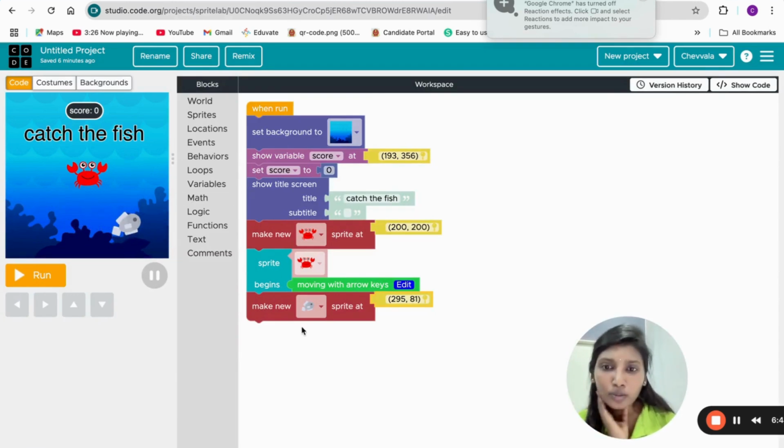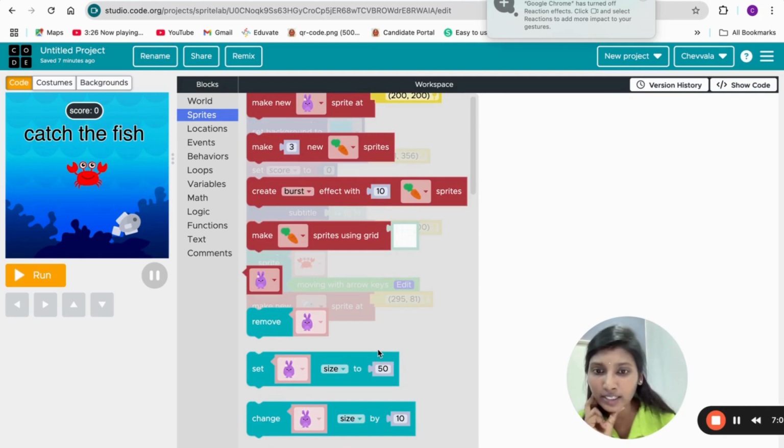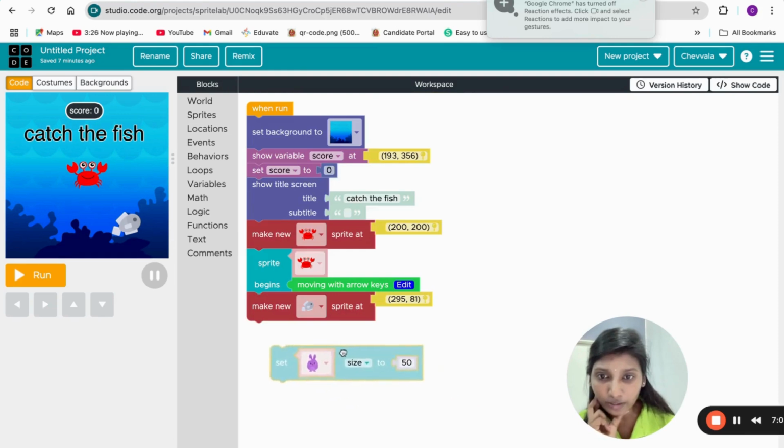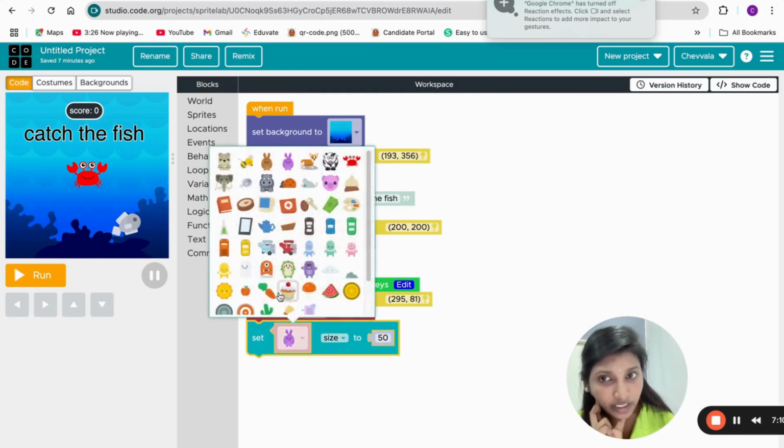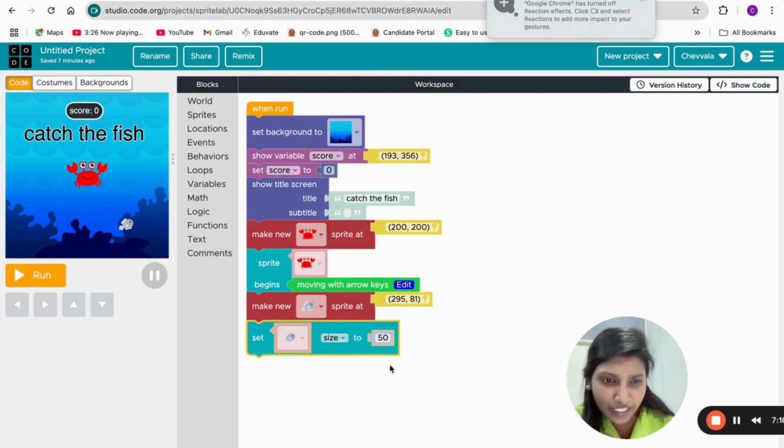Okay, now I don't want that much big fish. I want some small fish because the crab is also small, right? So I just want to resize it. I want to just keep a size for fish. So again go to sprites and you can see set size, the second blue color code. Okay, just drag and drop it here and keep here fish. So the fish is going to change into 50 size. See, you can see the small one here. You can see the small one, right? Yes. Up to here, clear, I guess.